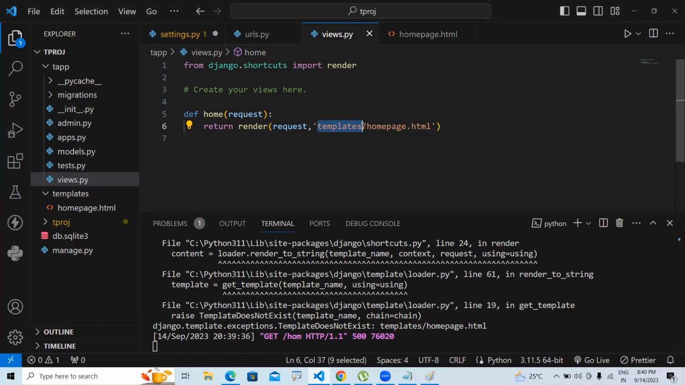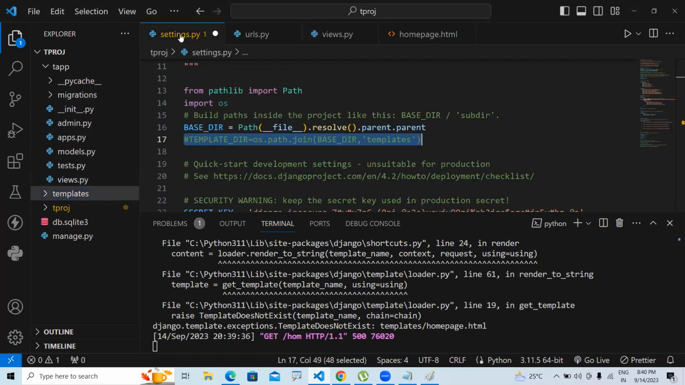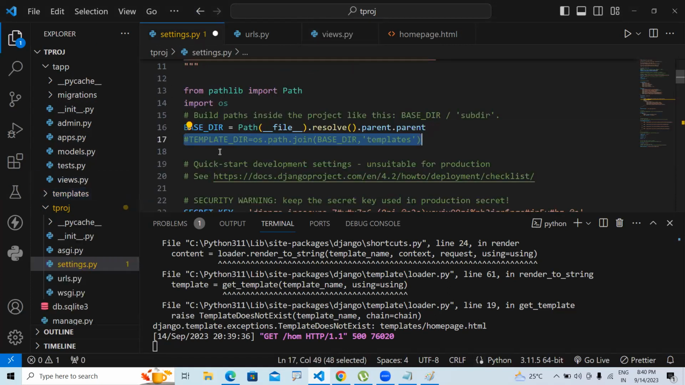For example, when I'm talking about the render method, it will look in the templates folder. That folder it's going to look at. But where do I need to configure this? In settings.py, you mention os.path.join(BASE_DIR, 'templates'). So what does BASE_DIR mean?